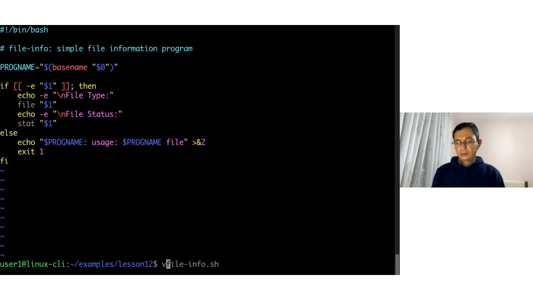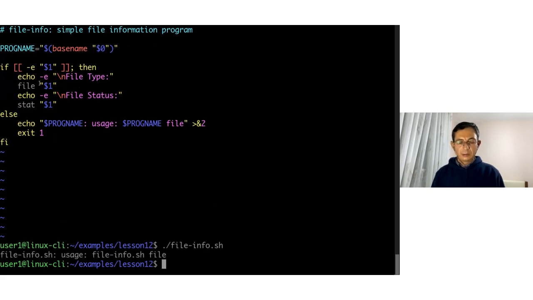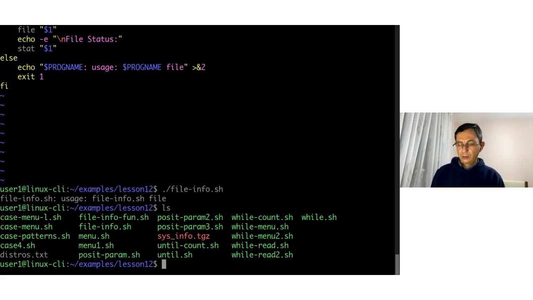So let's try this example. We get an error message, usage file info.sh file. So it is expecting a file as an argument. So let's call it with an argument. For example, we can use this file, which exists.